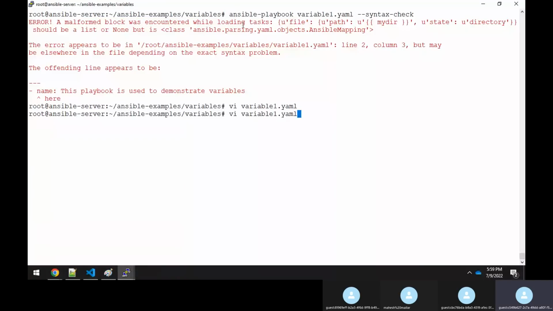Malformed block was encountered while loading task. Path should be list or none, but in the class parsing appears variable dot line number 2, but maybe somewhere else in the file depending upon the exact syntax. This playbook is used to demonstrate the variables.